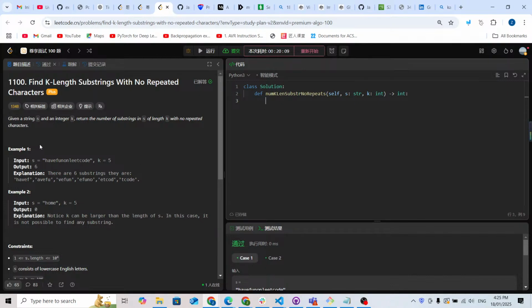We are given a string s and an integer k. We're going to return the number of substrings in s of length k with no repeated characters. So what does that mean? For example, for the first one, the length is going to be 5 and there are no repeated characters, so this is one valid count.